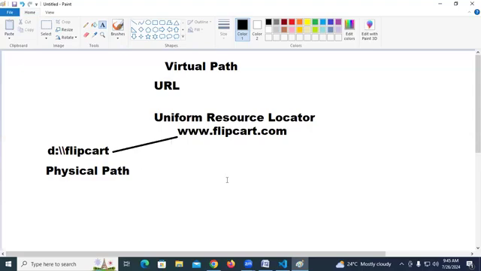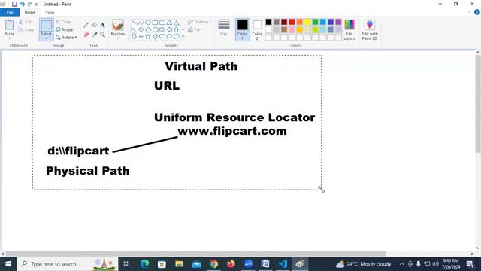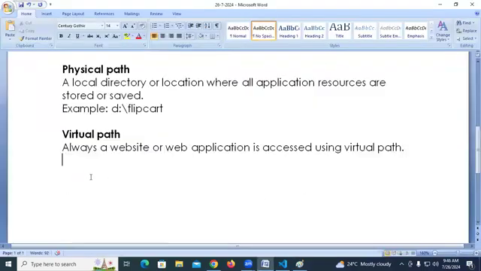Suppose you are moving to live. If it is live, then you have to create a virtual path. But if it is local, you don't create any virtual path. So who creates the virtual path? The local server only. You don't create it. Always a website or web application is accessed using a virtual path.